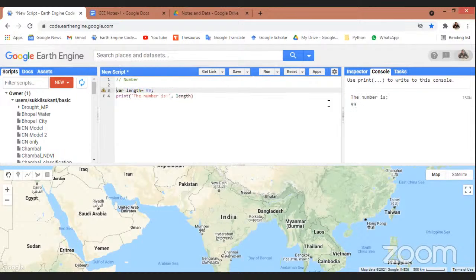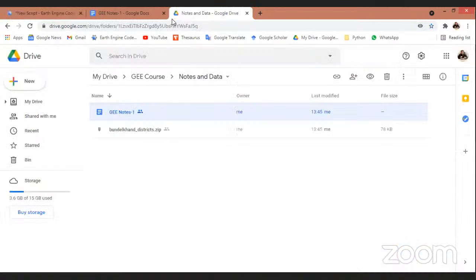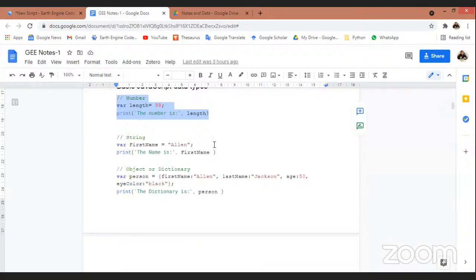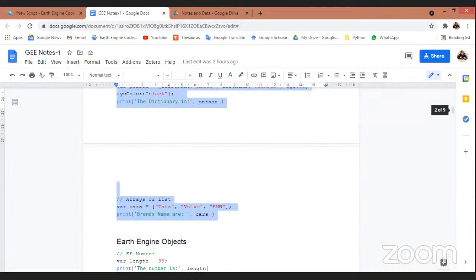So I can see that my data type of number is displayed here. Next, the data type is like declaring a variable, string. So I will copy the next 2 or 3 lines and explain them in detail.